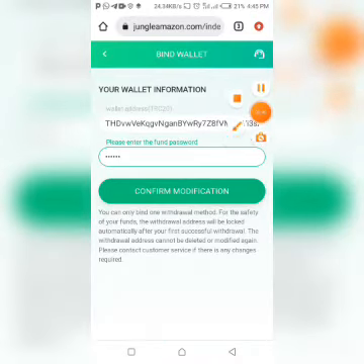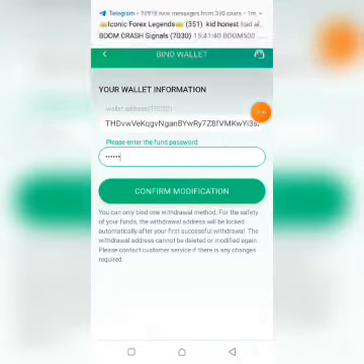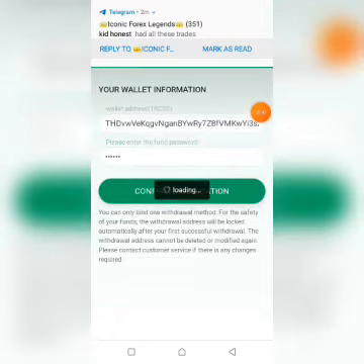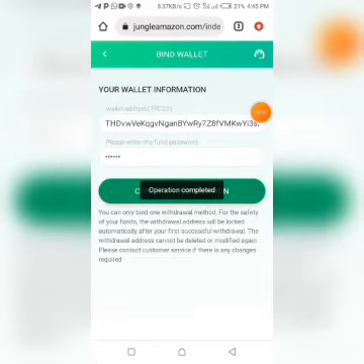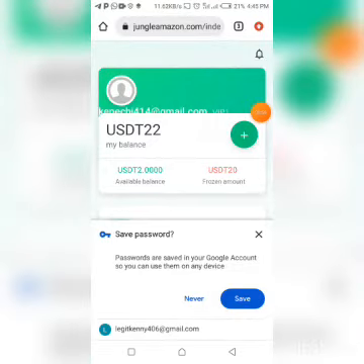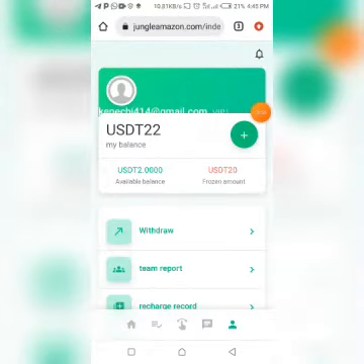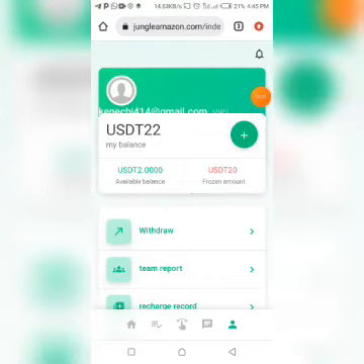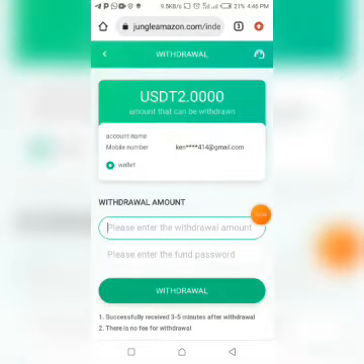Okay, guys, I've input my withdrawal password, so I'm just going to click on confirm modification. Operation completed. All right. Now, guys, I have to click on this withdraw again.